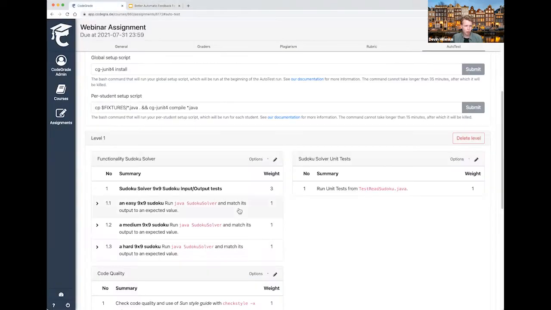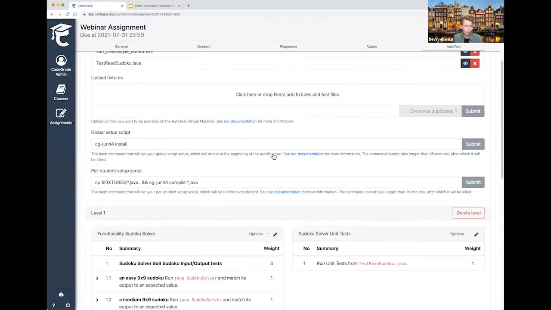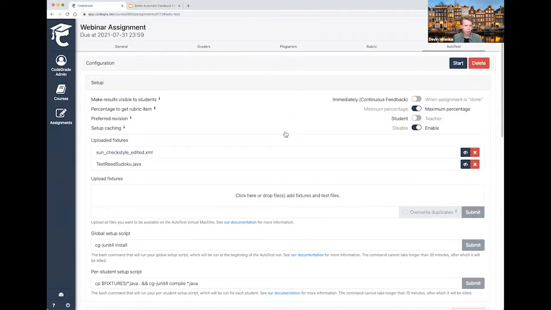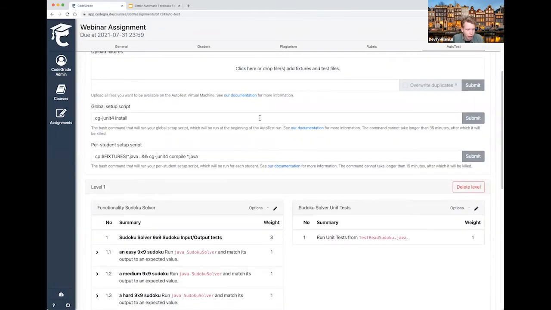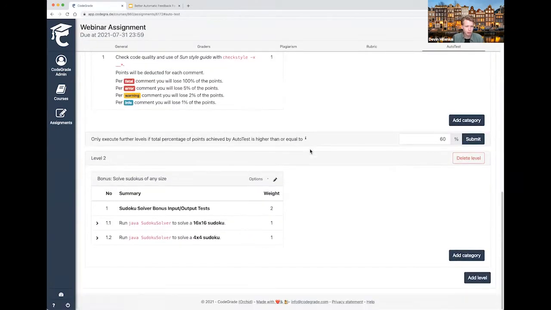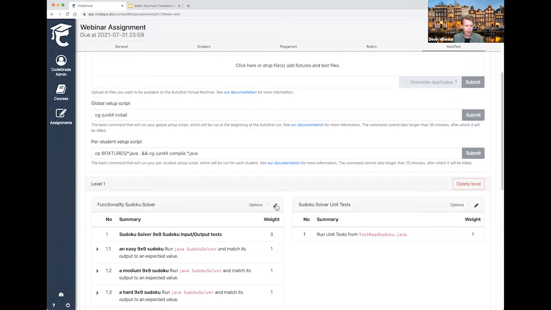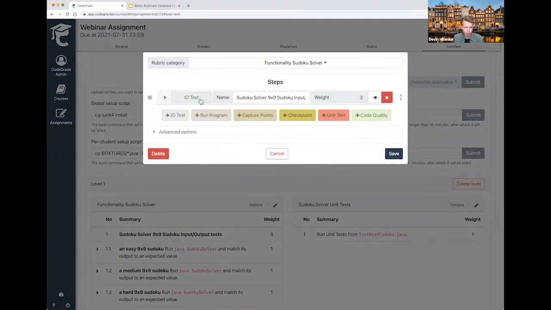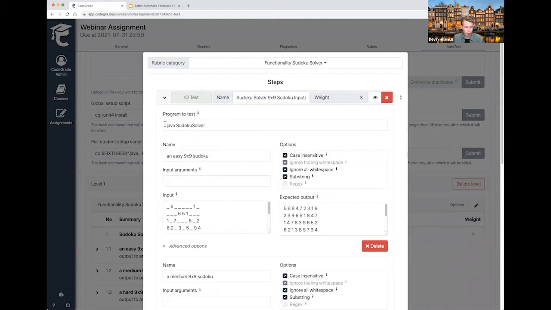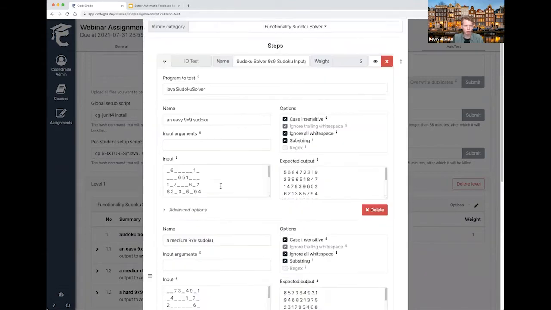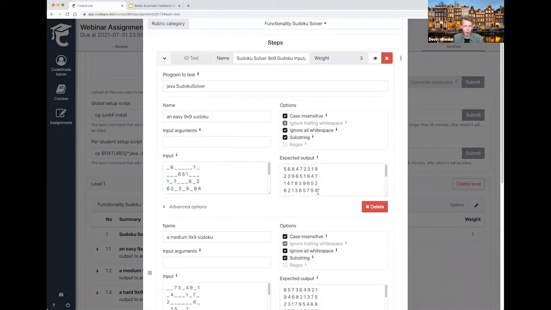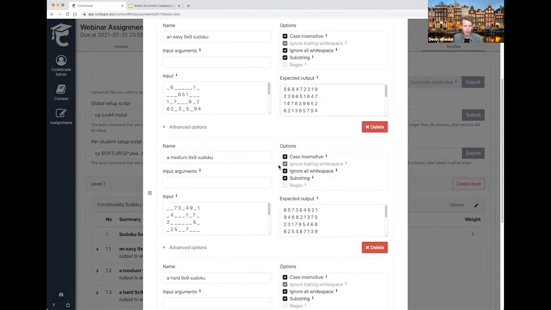So let me show you how you can set this up. So I have a simple Java assignment here. This is the Sudoku solver again, and I have an IO test right here. So in this IO test, what we do is we run the Sudoku solver, we give it an input, and then we expect the output. Now, if we want to add a custom test description to this, that is very easy.